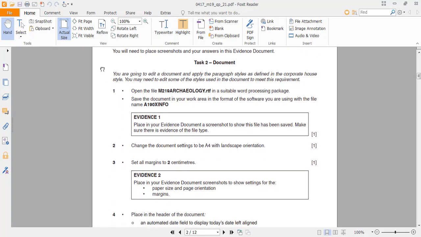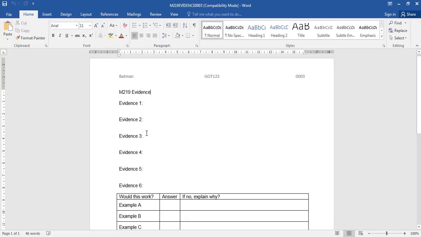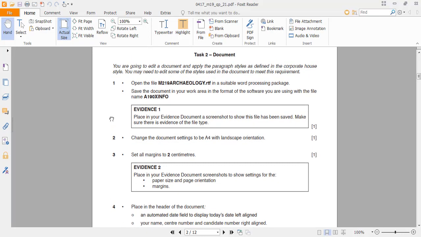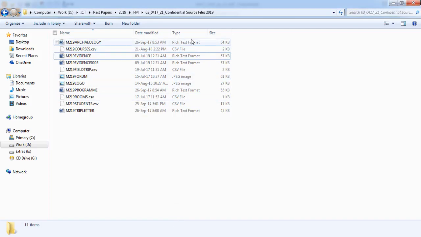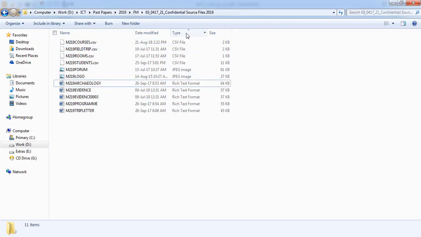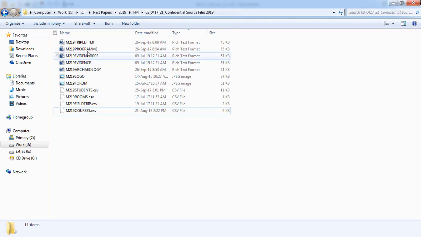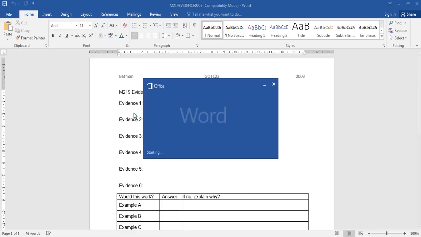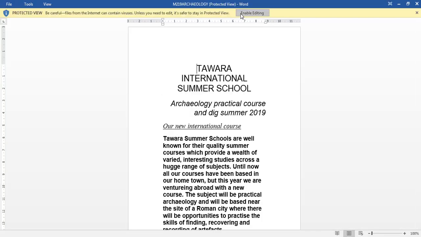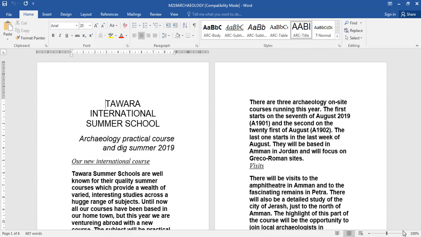Okay, so we proceed to task 2. In the evidence document we'll be putting the screenshots that we already know quite well. Now we have to edit a document and apply some paragraph styles and correct it. So we have to open the file m219archaeology.rtf. I'll sort the files by their type to make it easy for me to look up the file. So M archaeology is in front of us right now.